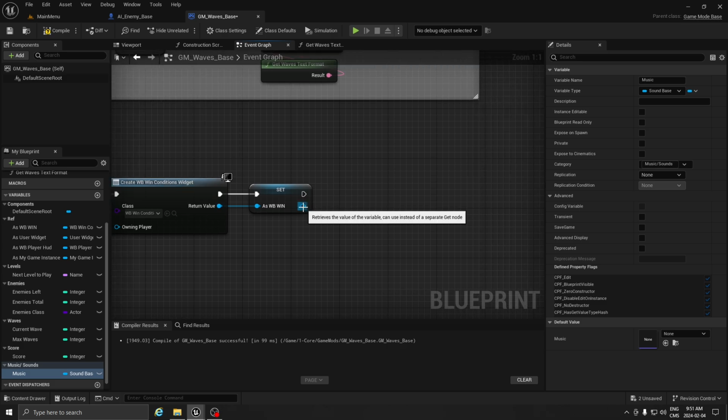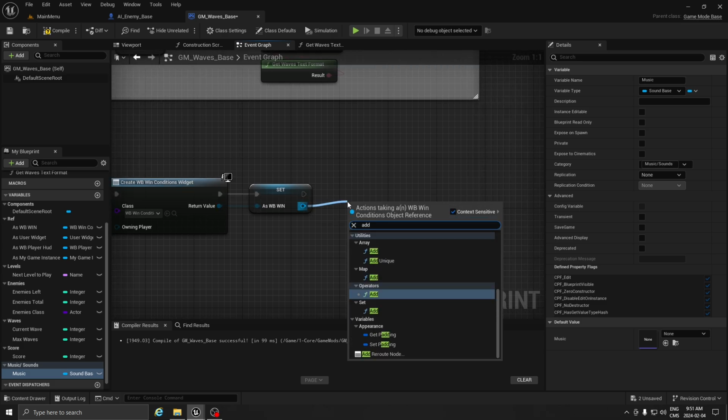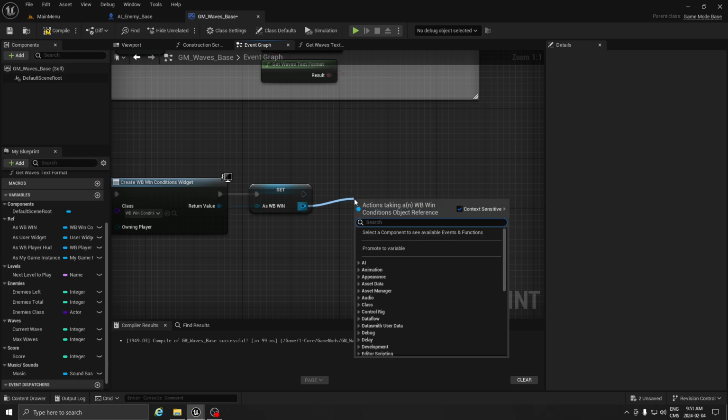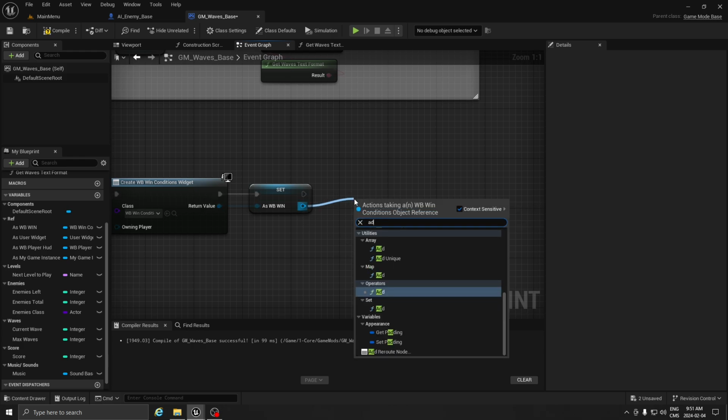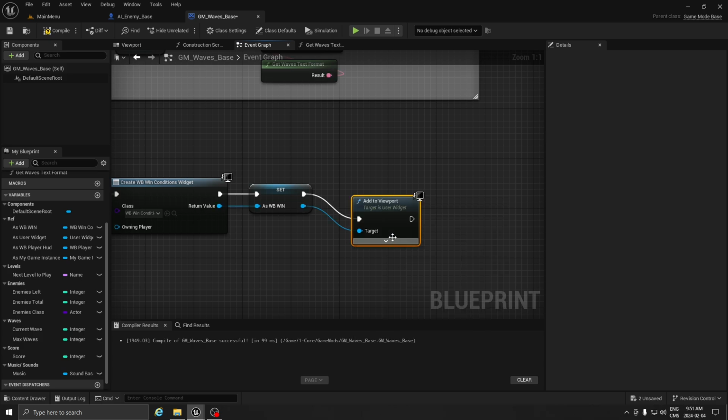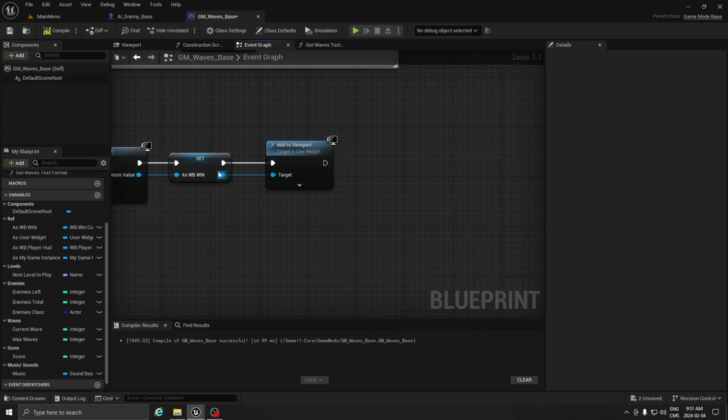So when that is done, we're going to add that to our viewport, right? We want to be able to display to the player that they met the condition to win the game. And from this widget here, we're going to display the text on the screen for us. So we're going to do that later.